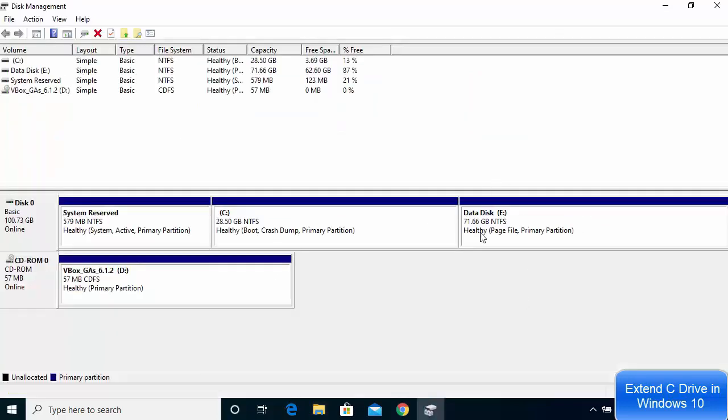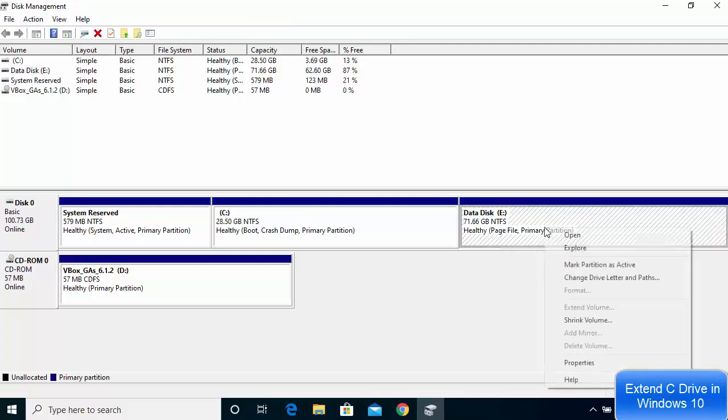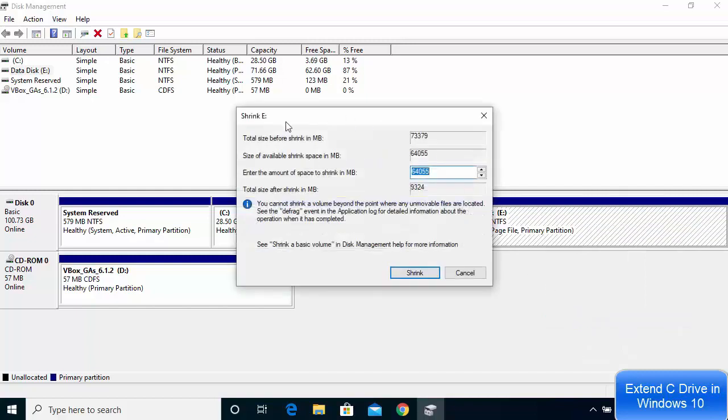So now go to this disk management window and then right click on the E drive and then click on shrink volume here, which is going to give you this window. So you can see total size before shrinking is around 72 GB. Size of available shrink space is around 62 GB. And as I said, I want to free around 20 GB for the data which I have in my E drive. So how many megabytes is 20 GB?